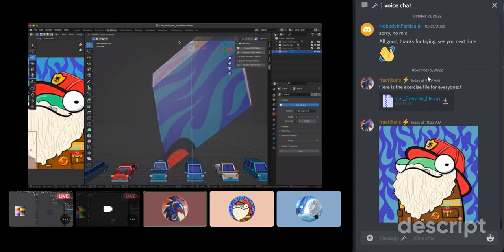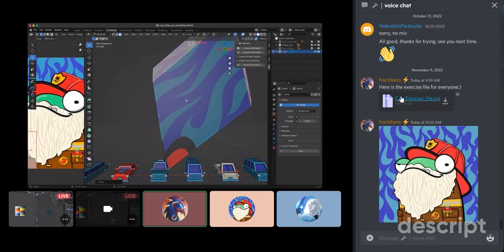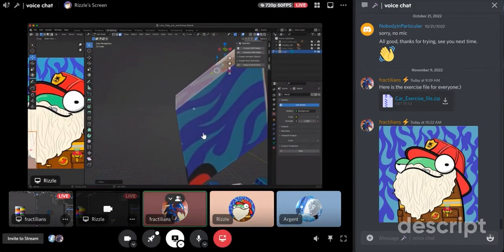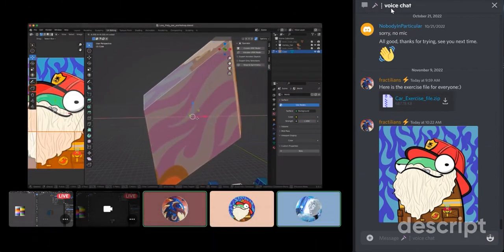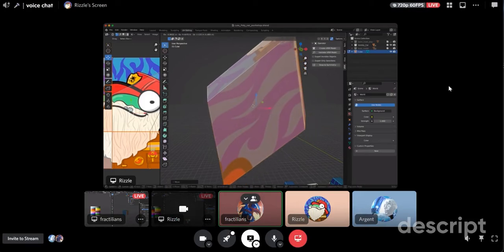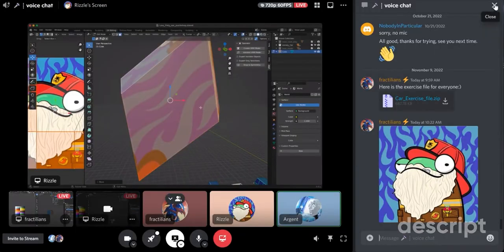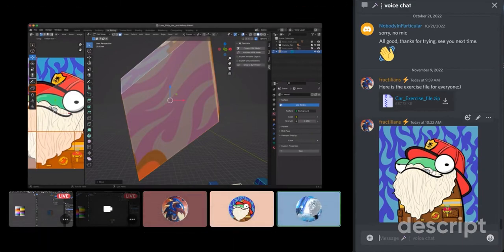And look, if you go in the voice chat, I've created an exercise file called Kyle exercise file, and it has all these little low poly model cars you can mess with. In the voice chat to the right, there's a chat. In the upper right of the screen, there's a show chat. Yes. Okay. Cool.